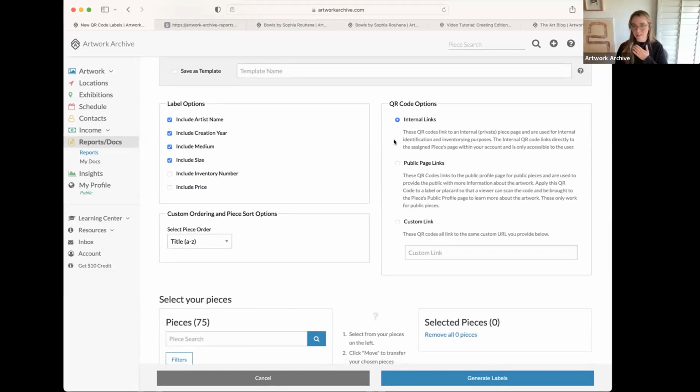The internal links, if you scan the QR code, will take you to your internal Artwork Archive account to the piece record. So anyone who scans this and doesn't have access to your Artwork Archive account will not be directed to the piece record. They'll just get a screen that says log into your account, and they'll say, oh, I don't have one.